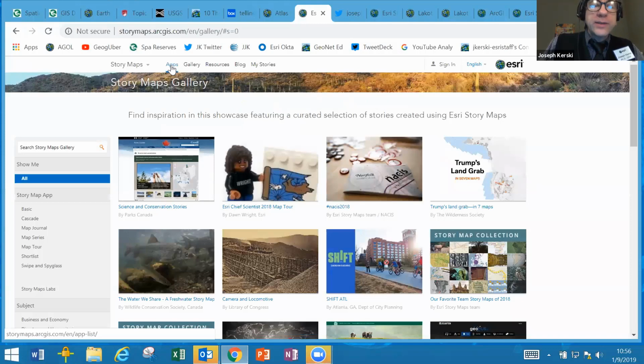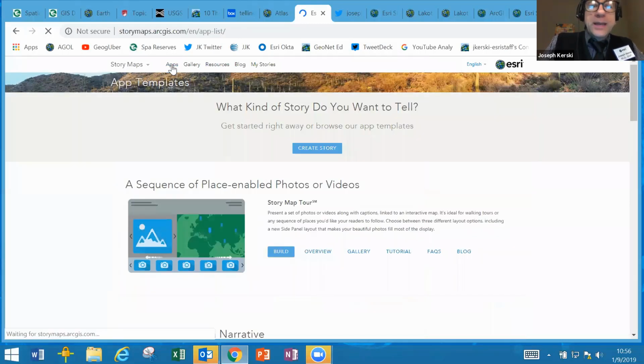And if you've got a device, such as a tablet or a laptop, and you've got internet connectivity, you can go ahead and do the same thing I'm doing. If not, no worries, you don't have to. Let's go to apps. And this is where you start creating a story map.